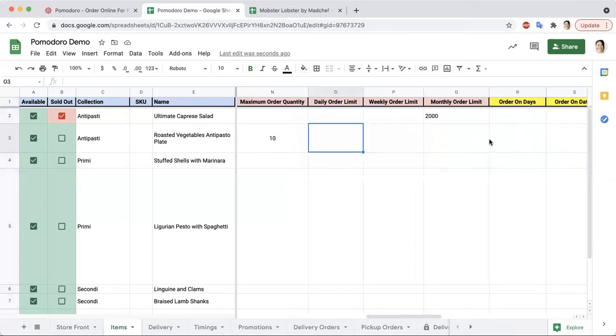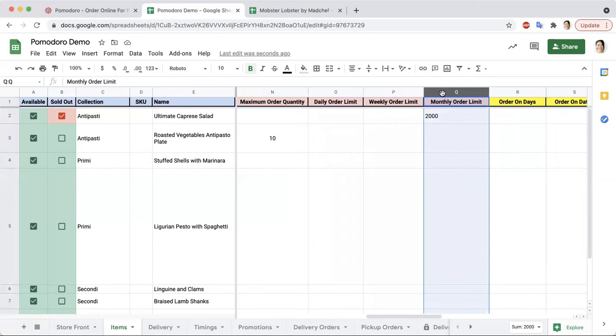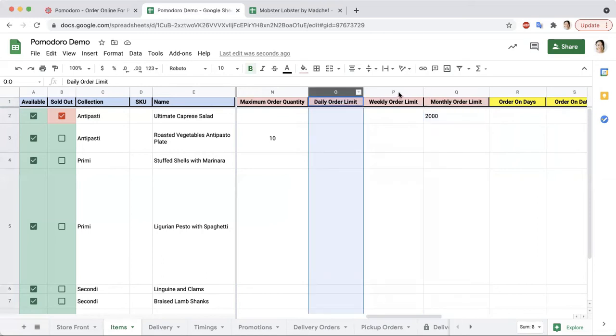To the right, we have further limitations that are needed if you have limited runs. So we have a daily order limit, weekly and monthly. The daily order limit is per item. Weekly is from Monday to Sunday, and monthly is from the 1st to the 31st of the month. Once these limits have been hit, your customers will not be able to make a purchase for that item until the next time it becomes available.